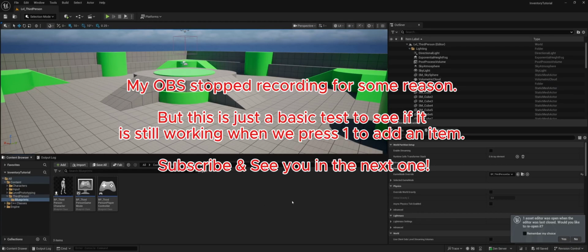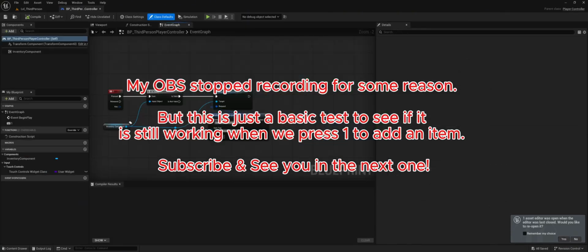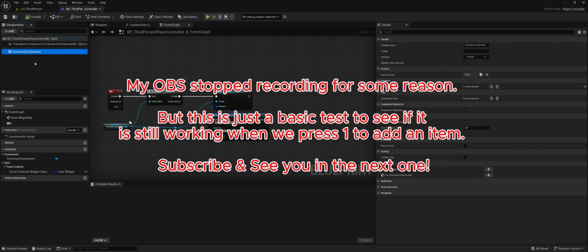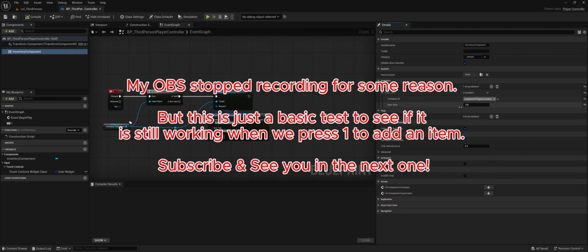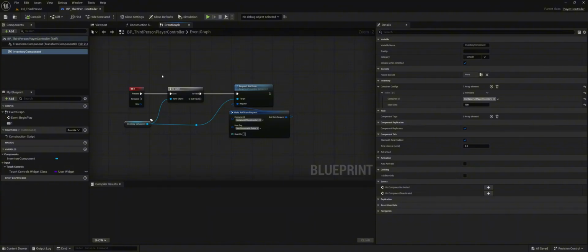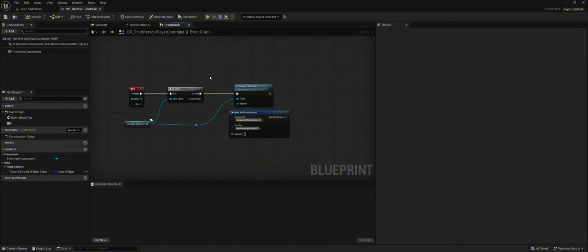Okay, now I'm back in the engine. Let's go to the player controller again. Click on my inventory component just to make sure that this is set. Yep, it's 100 slots. And again, when we press 1, it's going to add an item. It's going to add a potion to my player inventory.